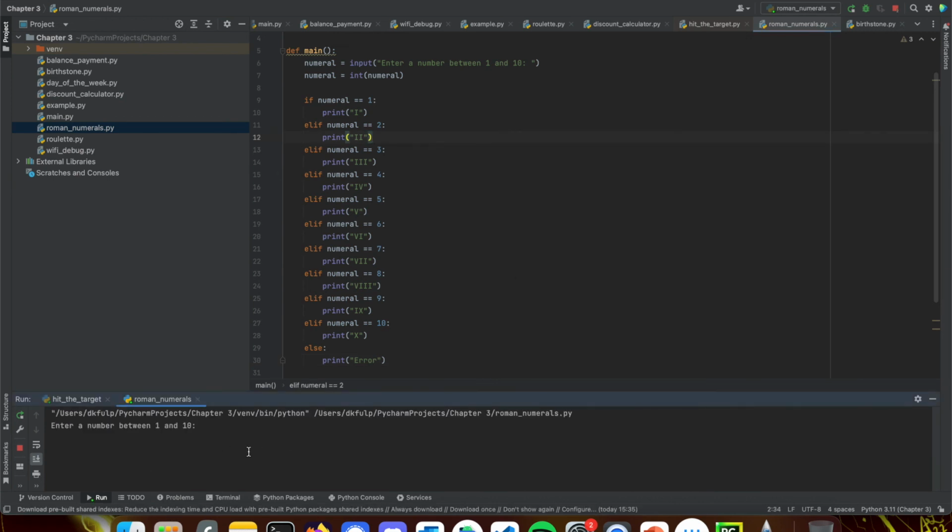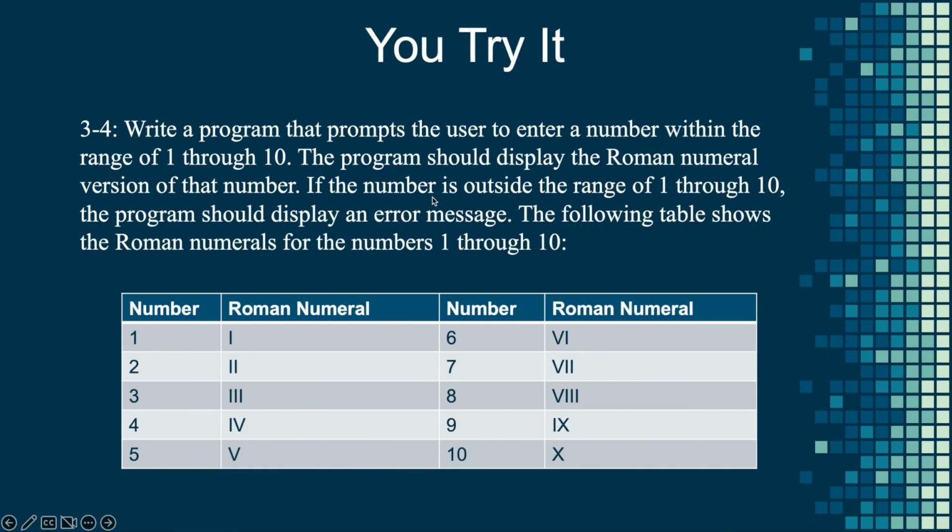it'll say enter a number between 1 and 10. If I enter 4, it'll be IV right here, which is 4. So that's how we're going to do our elif statements there. Again, this is just more practice on how we do if, elif, else statements. A lot of this decision structure is just understanding the actual flow of these decision structures.